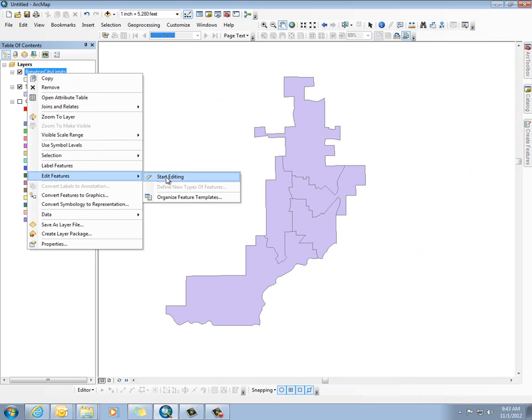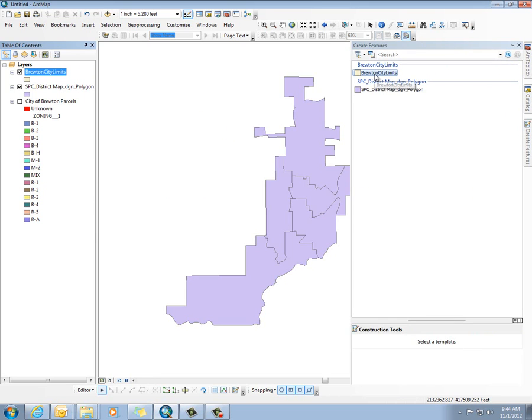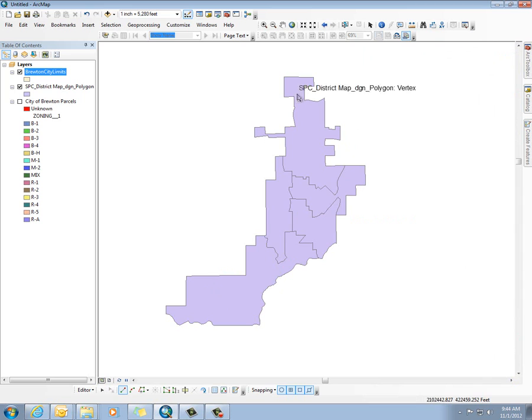Beginning editing session. Come over to create features, ensure that that's selected, and we want to do a polygon. Now because we've already got these basic shapes, we're going to do the traceability. So we're going to begin our feature, on our editing toolbar select trace, and then we're just going to trace all the way around this thing.